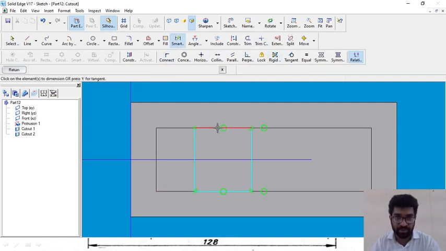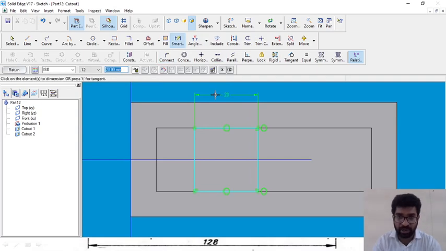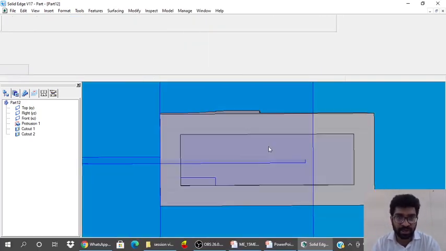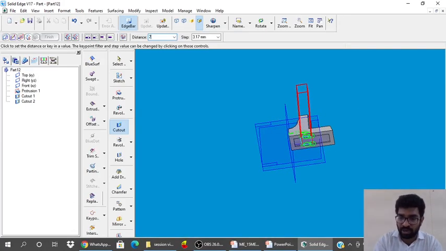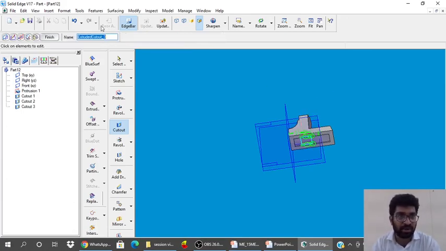And give the dimensions 20. So from this point to the center of that square is at a distance of 31 mm. Say return. It is for a depth of 7. Enter. Left click. Finish.